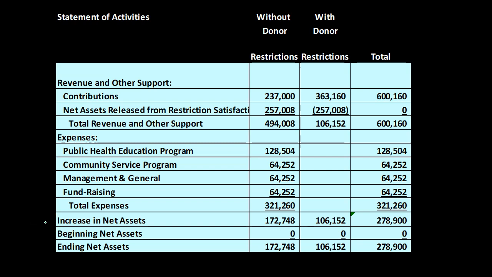We here are focusing in on, within the statement of activities, the expenses. The expenses here being broken out by function, including what the entity is in business for, what the entity is organized to do as a not-for-profit organization, the programs involved, and then the supporting functions as well. So we have the public health education program, community service program, management in general, and fundraising.